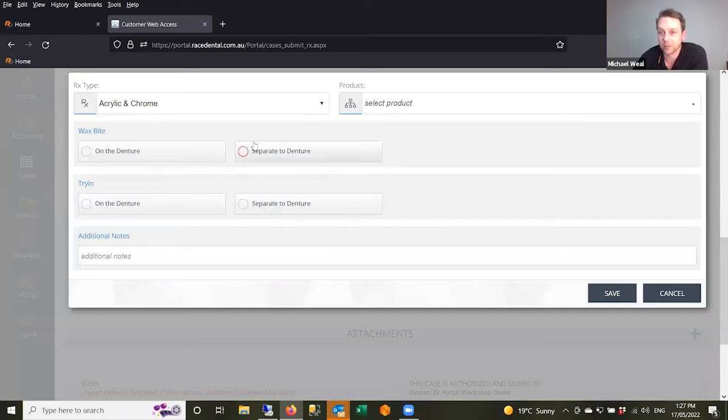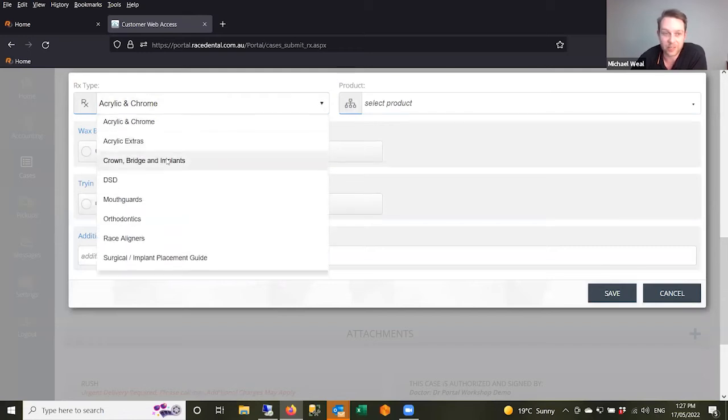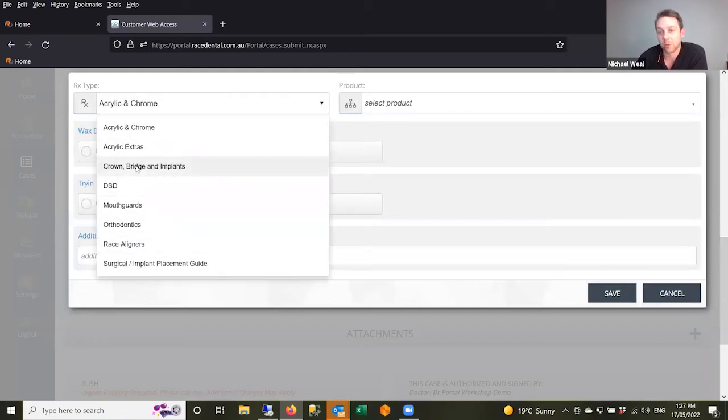So the specific types of details that we request from you will be different for each one of these. Please take a moment to familiarize yourself with the different types of RX forms that you will be requiring from Race Dental. And if there are any questions on specific RX types, please don't hesitate to send them through, and we'll do our best to address those.